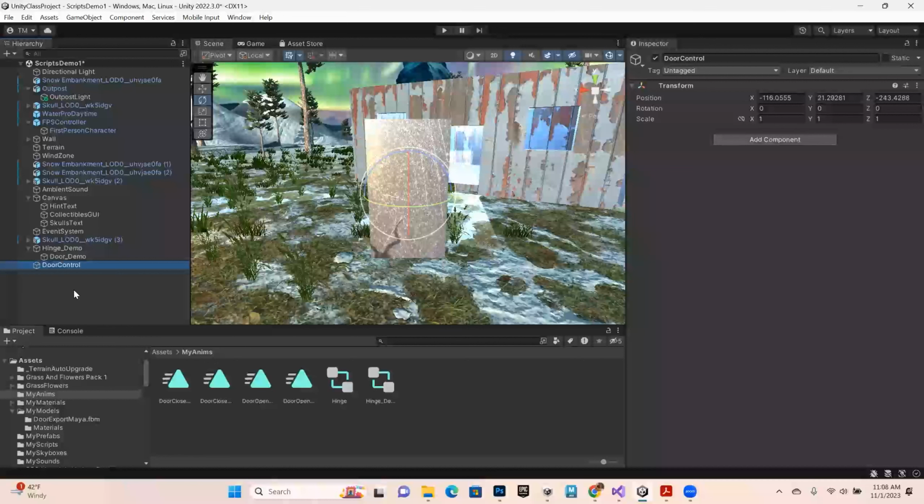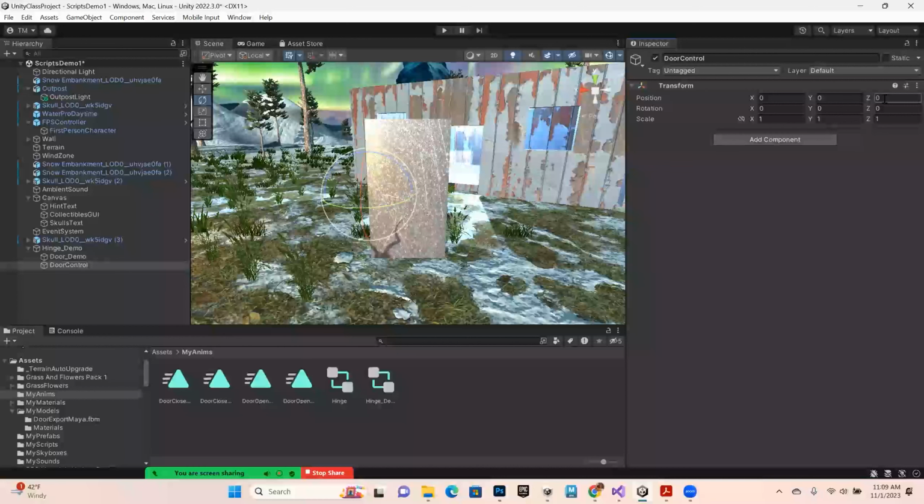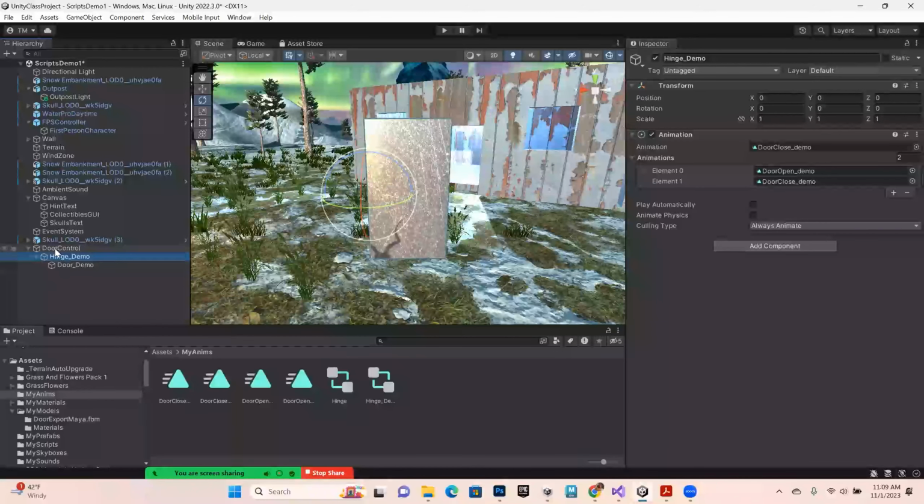And I want that object to be child to the hinge. So I'm going to drag it onto the hinge and reset it over in its transforms, so it pops right on top of the hinge. And then I'm going to unparent it by dragging it to the empty area. And I want to drag the hinge on top of door control, so it's going to make it child to it. And now I've got door control as the parent, hinge child to that, and then door, the actual door, child to that.